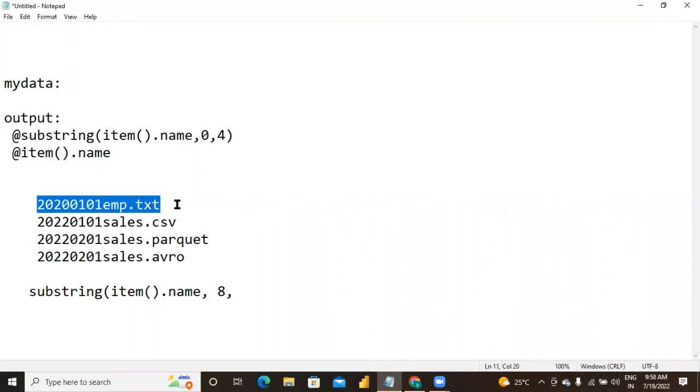So comma, I want all the things. Length, don't say length, length minus 8. For example, what is the length? 9, 10, 11, 12, 13, 14, 15. 15 minus 8 is 7. Exactly 7 characters are there or not? Yes. EMP 3, dot 1, TXT 3. 3 plus 1 plus 3 is 7.